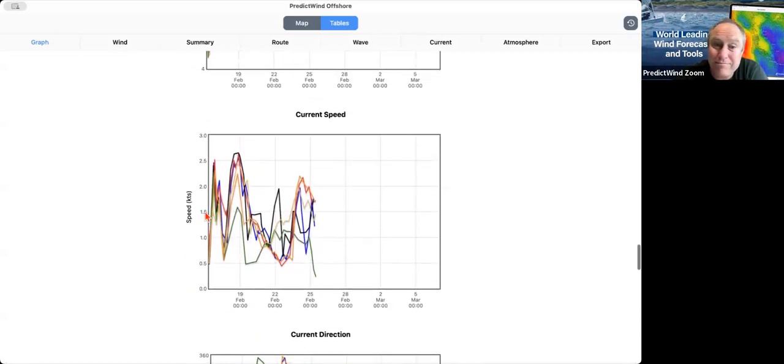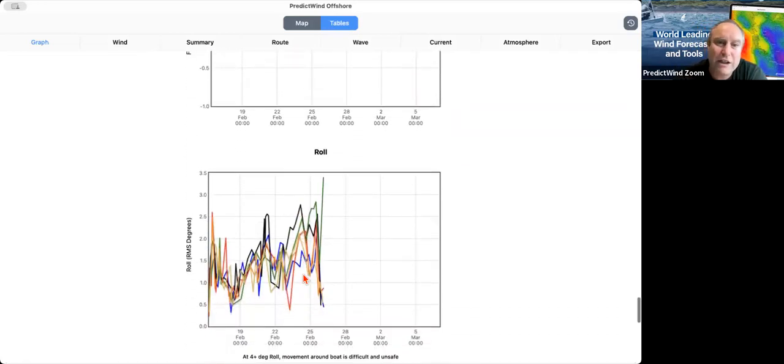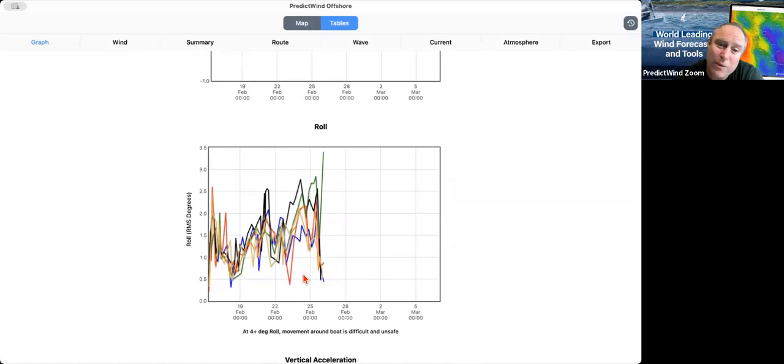Currents, there's a fair bit of ocean current, isn't there? So the router will try and use that to help you, but you do want to be aware that you can run into wind against current. Like 2 knots of current with the wind against it, you've got 20 knots, 2 knots of current, it's going to make a pretty nasty sea state. Current direction.